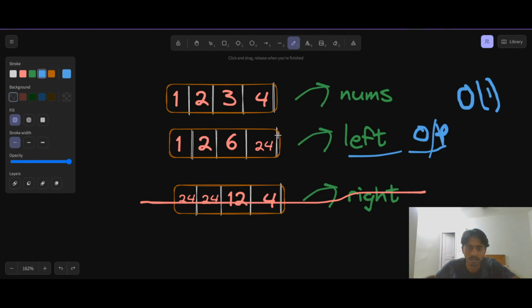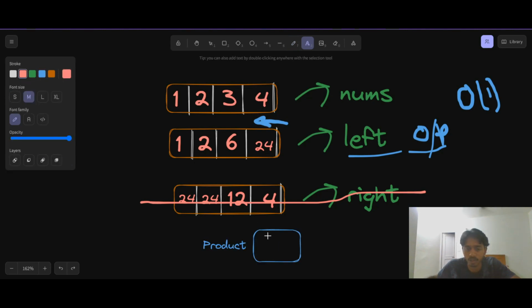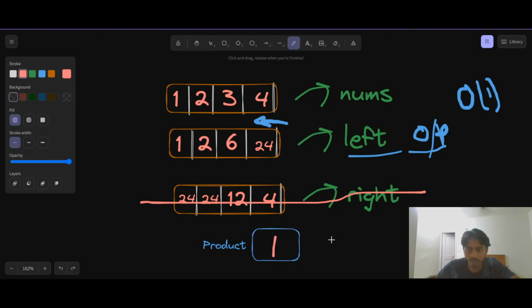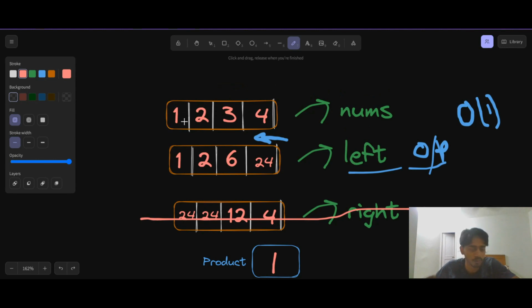Now that the left array, or the output array, is created, it travels from the right side. Take a variable product and initialize it with one. You remember what we were doing to find an output for a particular location. For example, if we were standing here, the output was left of I minus 1 into right of I plus 1.